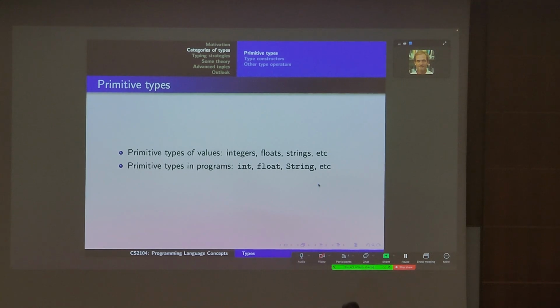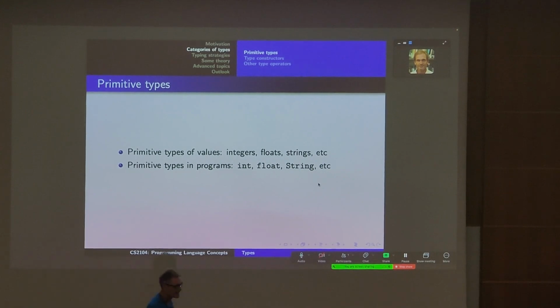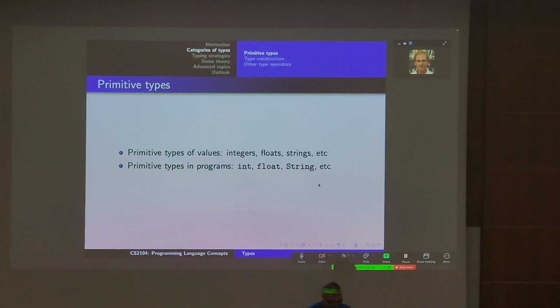In programs, you can actually write down these types. You can specify in your programs, in some languages, that particular things in your program should be associated with these primitive types. So we give names to these types. That's what I'm saying. So in programs, we can refer to these primitive types using particular names like int, float, or string.